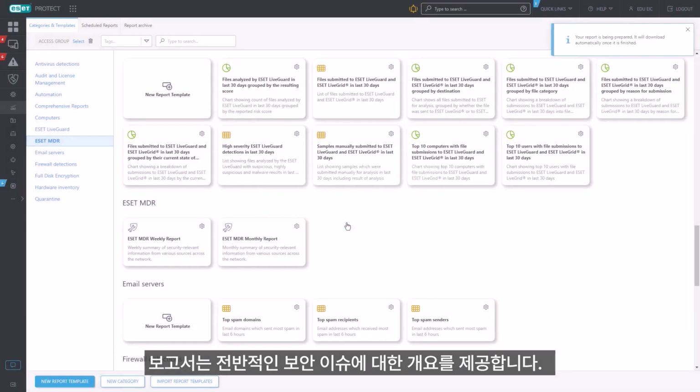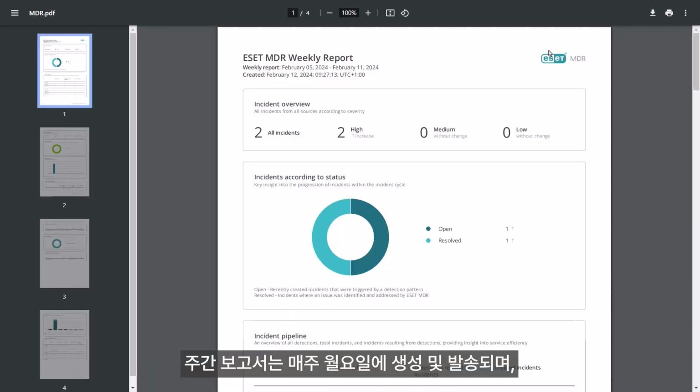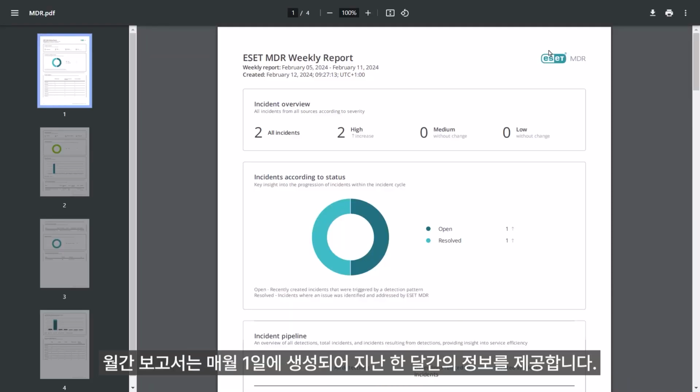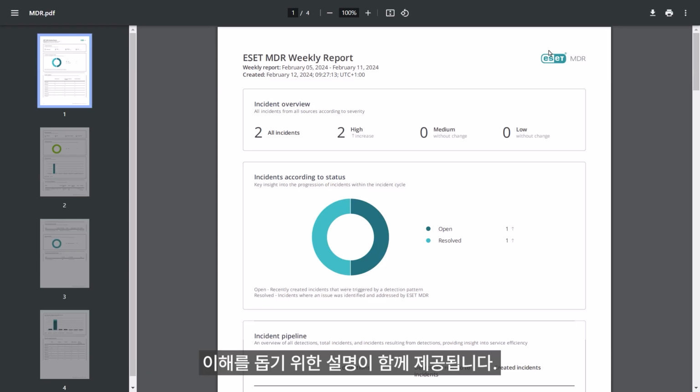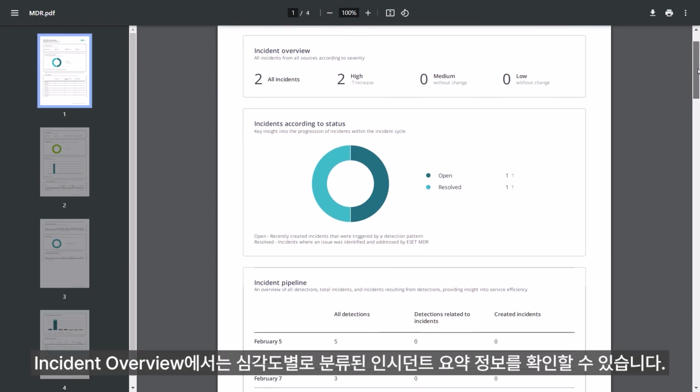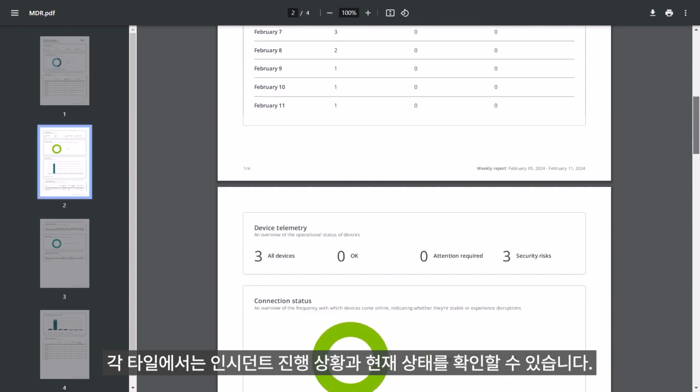The report should provide an overview of the security issues. Weekly reports are generated and sent on Mondays, while monthly reports on the first day of the month, and will deliver information about the last month. The reports will be enhanced by descriptions, where the tile or widget information is not straightforward, an explanation is provided. Incident Overview will collect the summary of incidents divided into categories by severities. The tile will show the progress of incidents and their statuses.